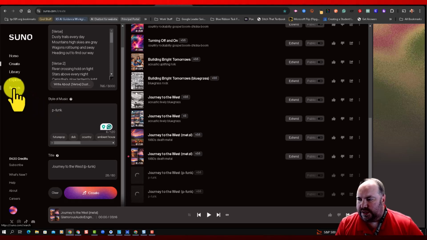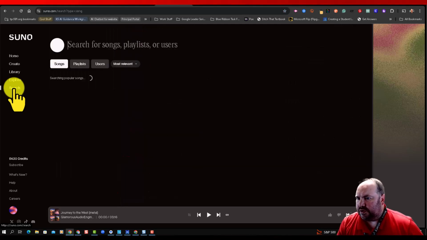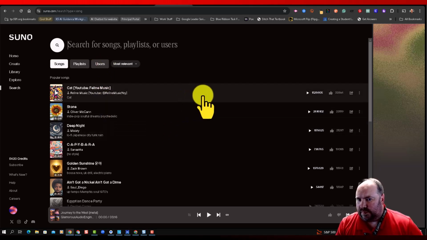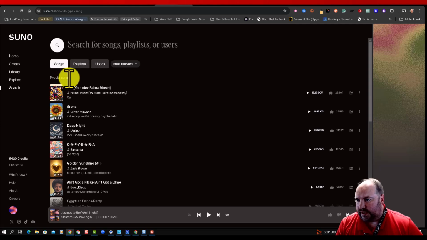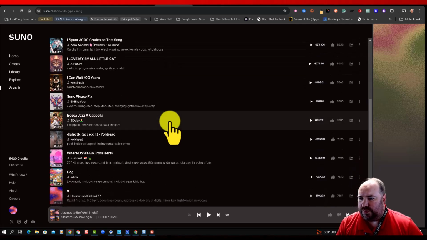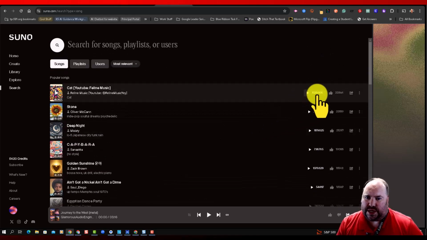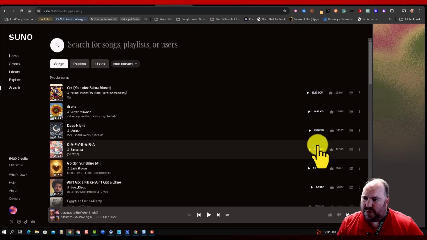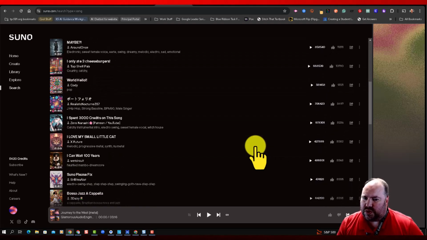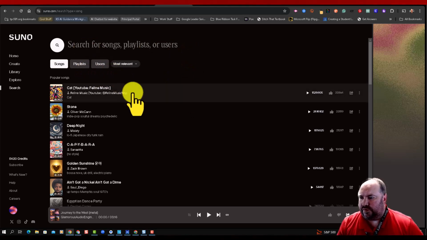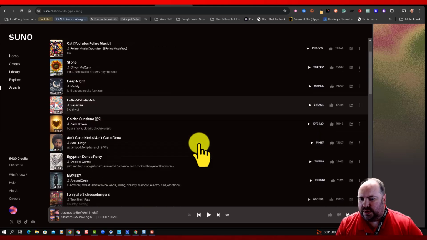And then finally is the search option. The search option allows you to search for songs, playlists, or users. And it puts the most popular songs at the top. So you can kind of see what's out here in these, and these are all public. And you can also see how many views or clicks these songs have. So if you make yours public, people would be able to search for them, or they can search for you by user and see what your public songs are.